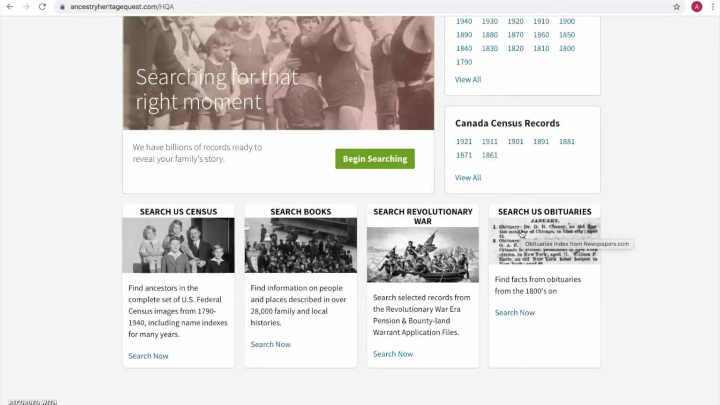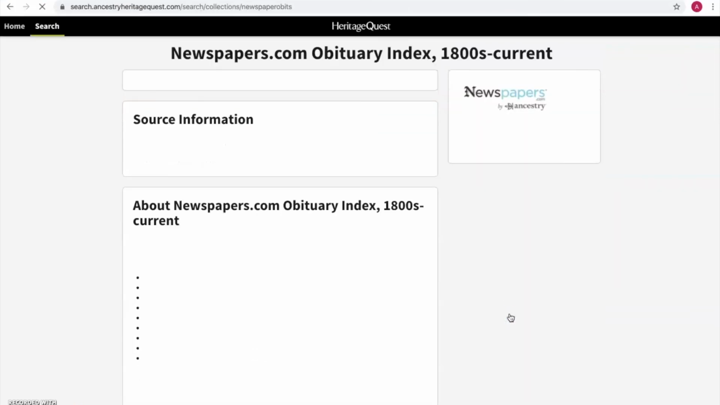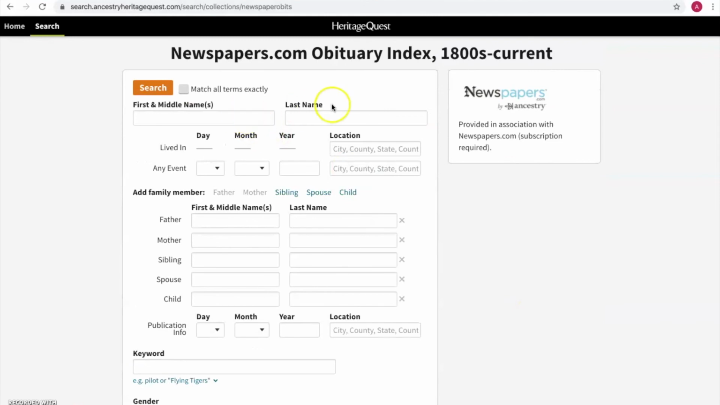And this is a handy tool too. Just note that it will not bring up the full text of the obituary, but if you put in your person's name, it will give you a list of the publications that the obituary did appear in. So you can contact that local library or historical society, and I'm sure they would be more than happy to pull that obituary for you from that local newspaper and send it to you.